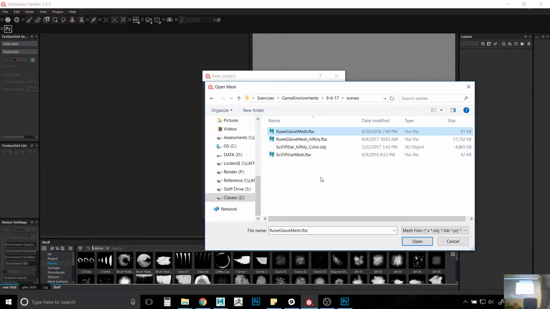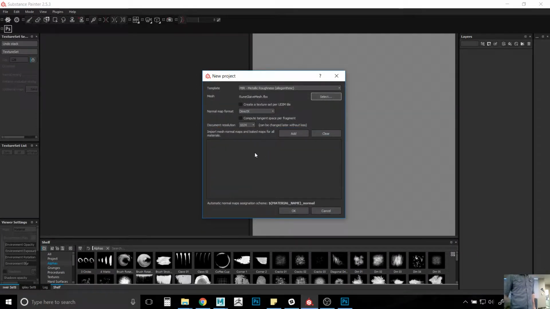So we'll have two of them. One is called just RuneGlaive Mesh.fbx. One is called RuneGlaive Mesh high poly. We want to load in the low poly first. This is the one that we're actually going to be painting on. This is our main object. So, not the high poly, the low poly. The one that's like 91 kilobytes. Super tiny. So we'll click on that.